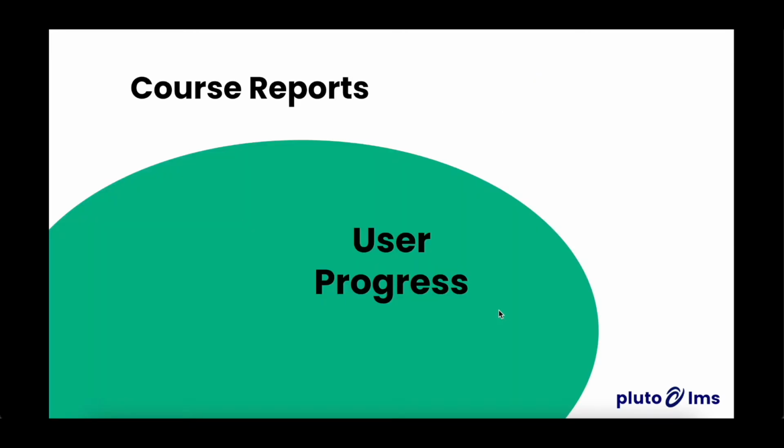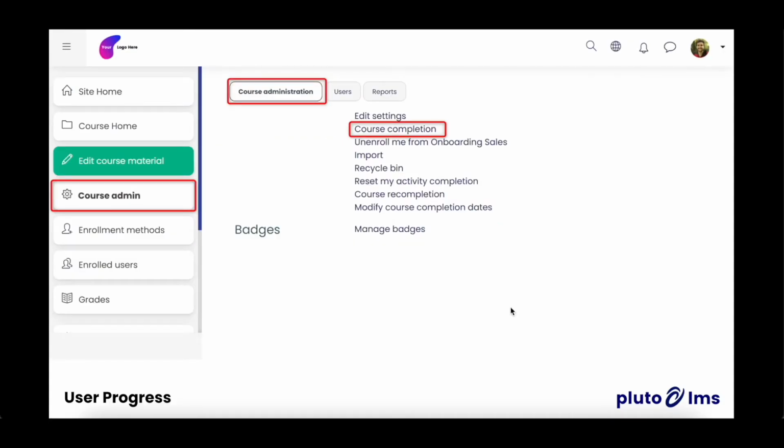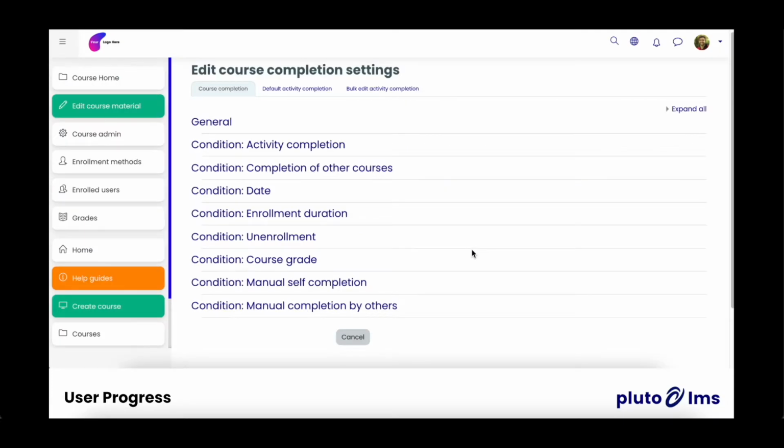So the first course report we're going to dive into is user progress. So if you log into your LMS, you click on your course, what you're going to do is click on the course admin button, followed by course administration and course completion. So before you start reporting and before you start seeing user progress, it's often a good idea to first define how the course is completed. So that's why we're going through this step first.